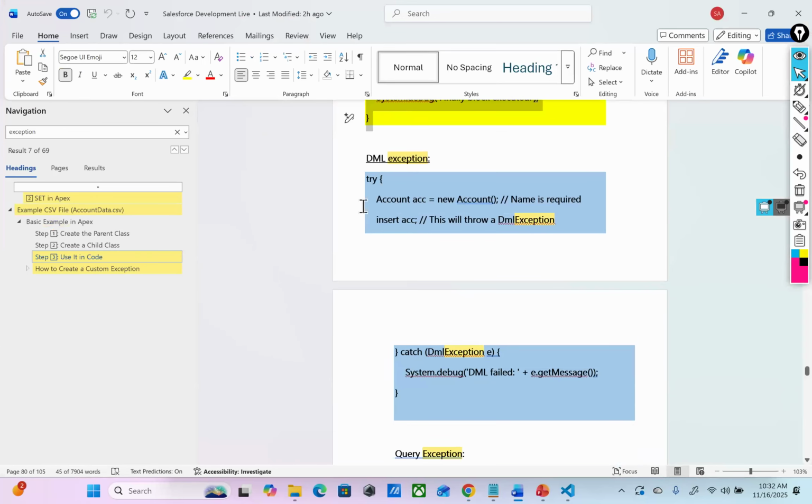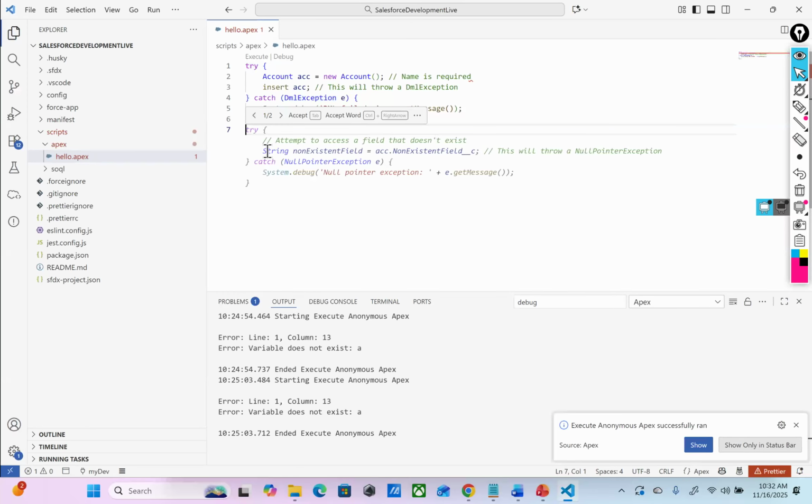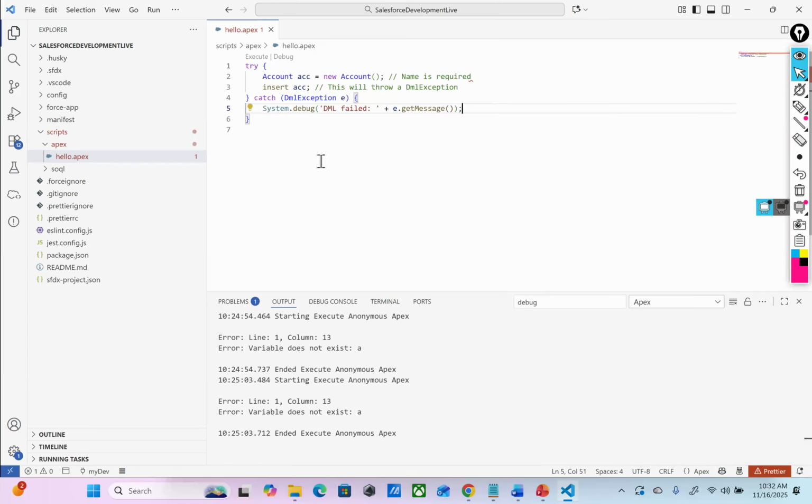Now, guys, let's understand when a DML exception occurs. As I told you, a DML exception occurs. Let me go back here and then let's see. Here you can see you are trying to create an account record, name is required, and then you're doing an insert on account. Now you have not provided the name field on the account record, and since the name is missing, it will result in a DML exception.